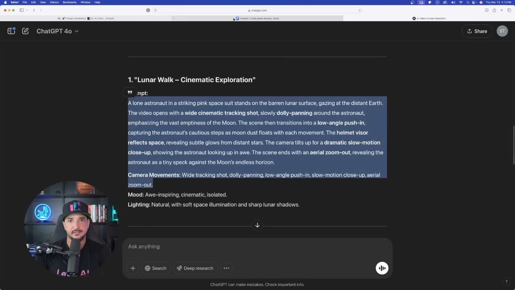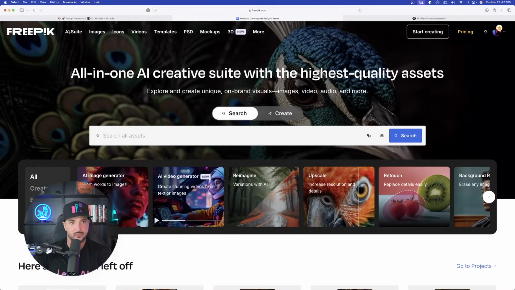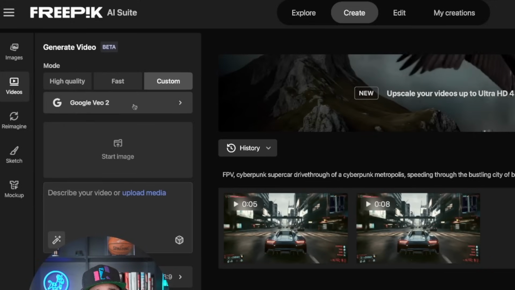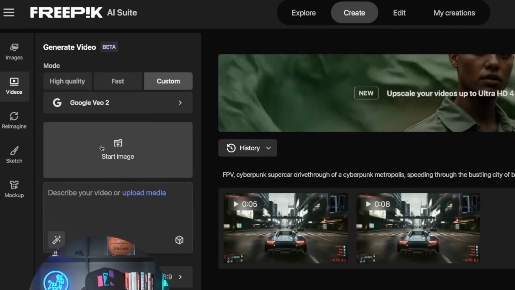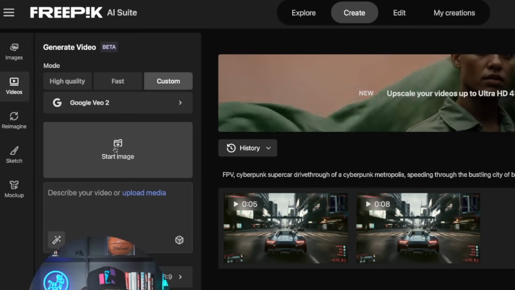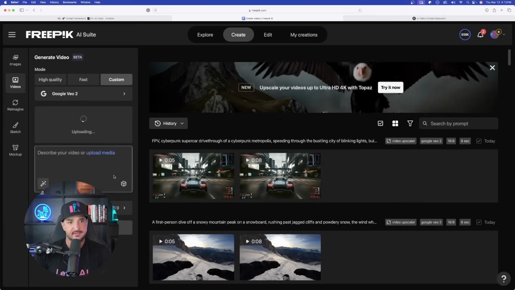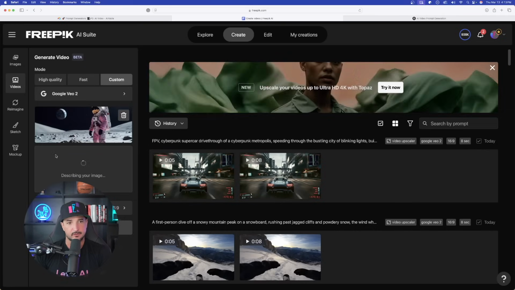Now with this copied, now let's go ahead and head over here into Freepik. Now with that said, make sure you have Veo 2 opened up. And now you can see we have a start image that we can use. Simply select this and go ahead and bring our photo in. And now there we have it. As it's uploading, there it is right there.